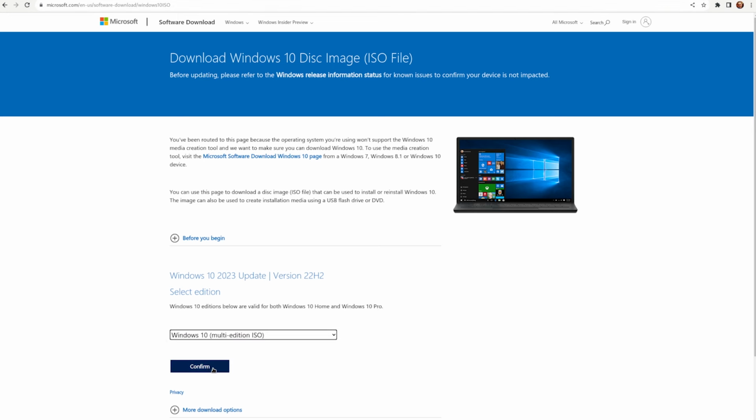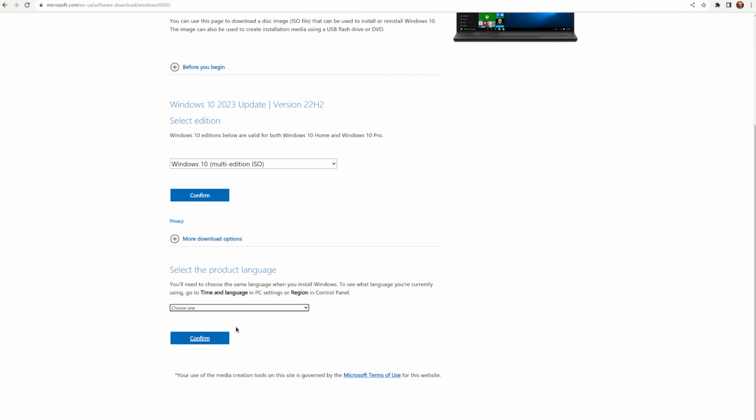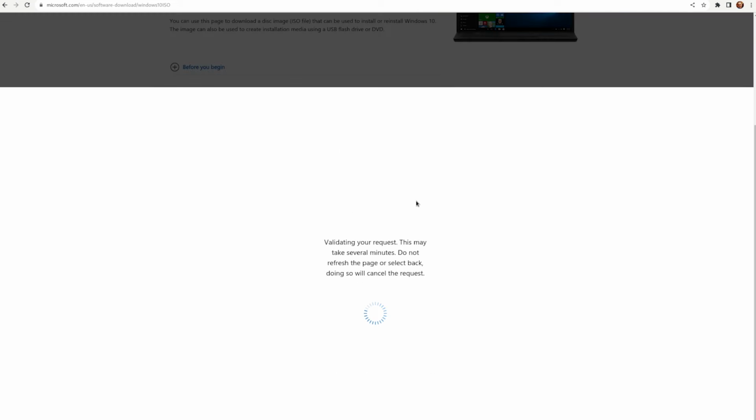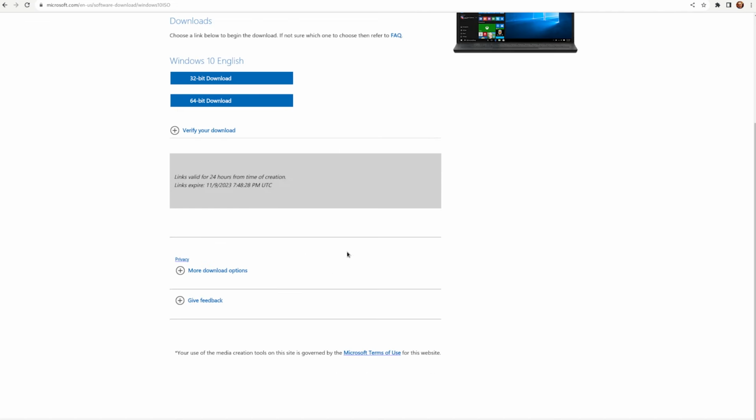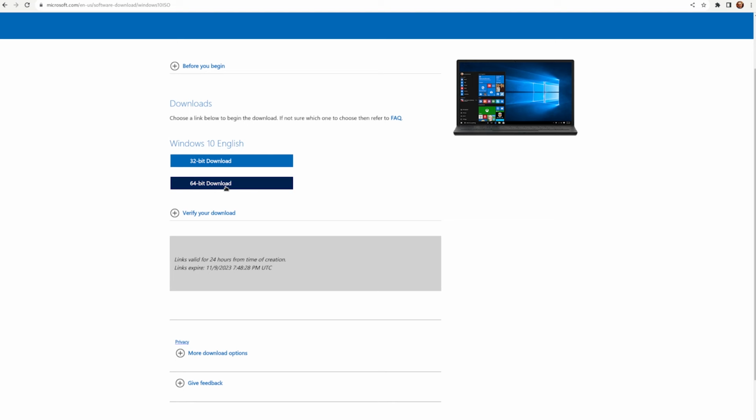So I'm going to select the Windows 10 version here, and then from the language drop-down menu, I'm going to select English United States and hit confirm. This process generates the link that's active for 24 hours for me to use. From this screen, I'm just going to right click on the 64-bit version and then copy link address.